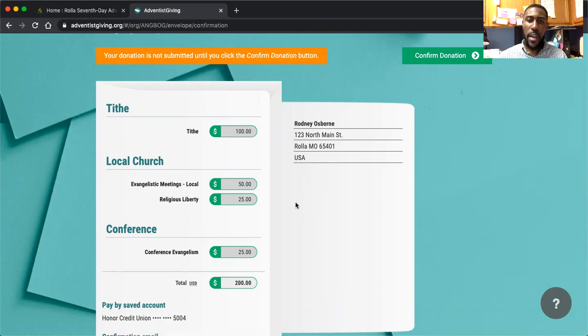So this wraps up how to use Adventist Giving online. Again, you can download the Adventist Giving app for Android on the Google Play Store, or you can download it for iPhone on the iTunes store. And the process is very similar if you're using your smartphone or tablet.